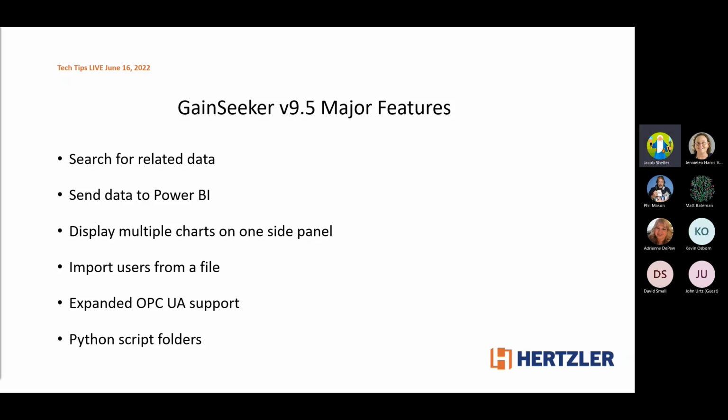We added send data to Power BI. So now from a chart or from a data table, you can right click and one of the send to options is Power BI. So instead of needing to write a script or some sort of SQL statement to grab data out of GainSeeker and send it to Power BI, you can now just right click on a chart and do it.